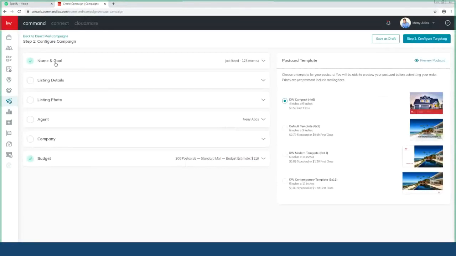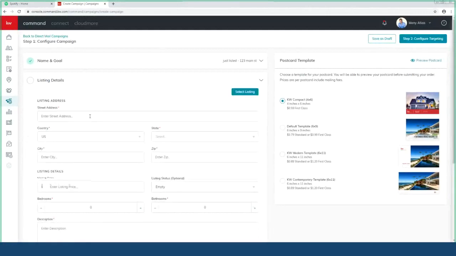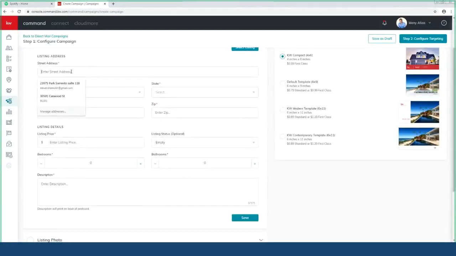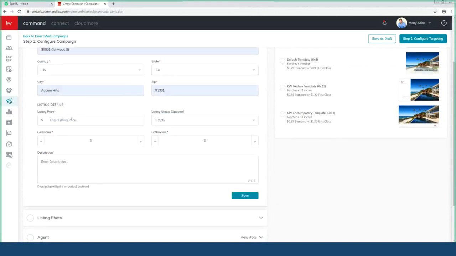And this is the name. On the left, listing details. Click over here. Let's just put this one. We have it saved, I guess. It's fine. This one, California. That's okay. Listing price, $8.99.